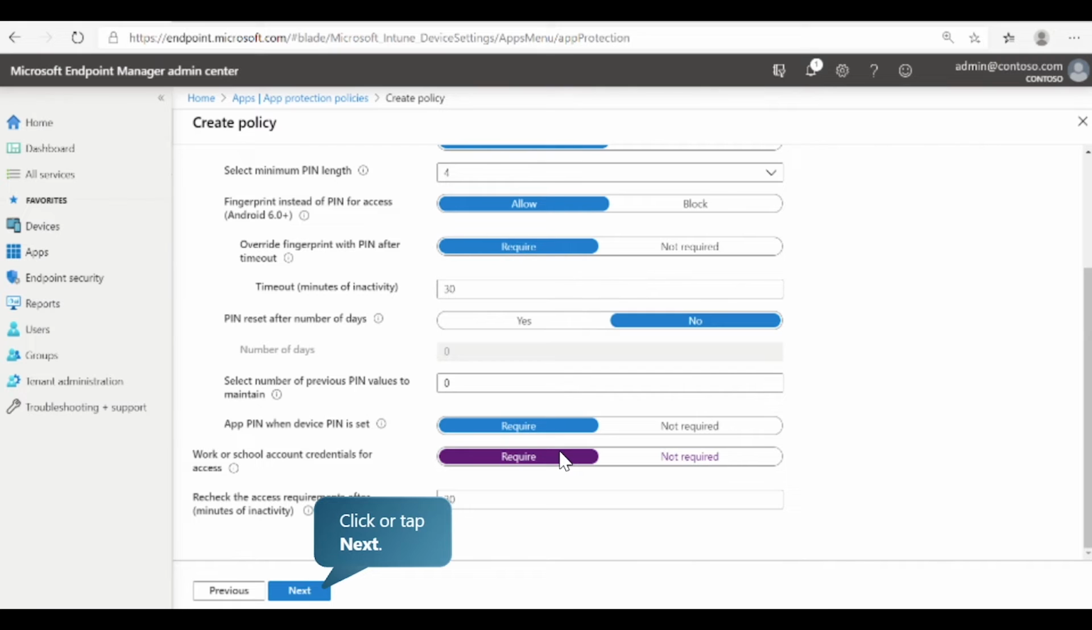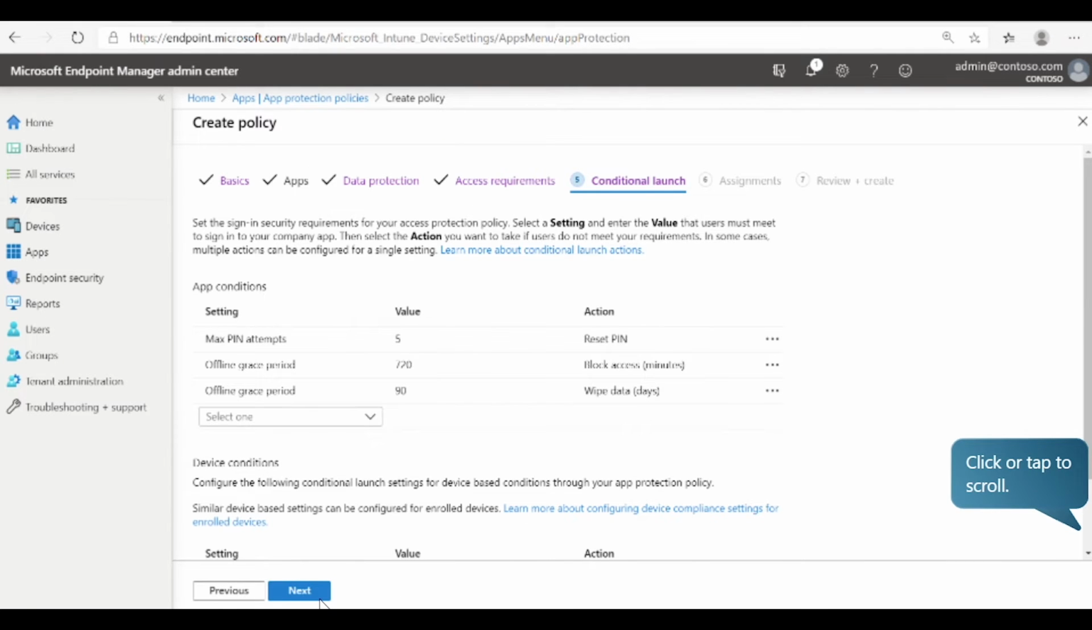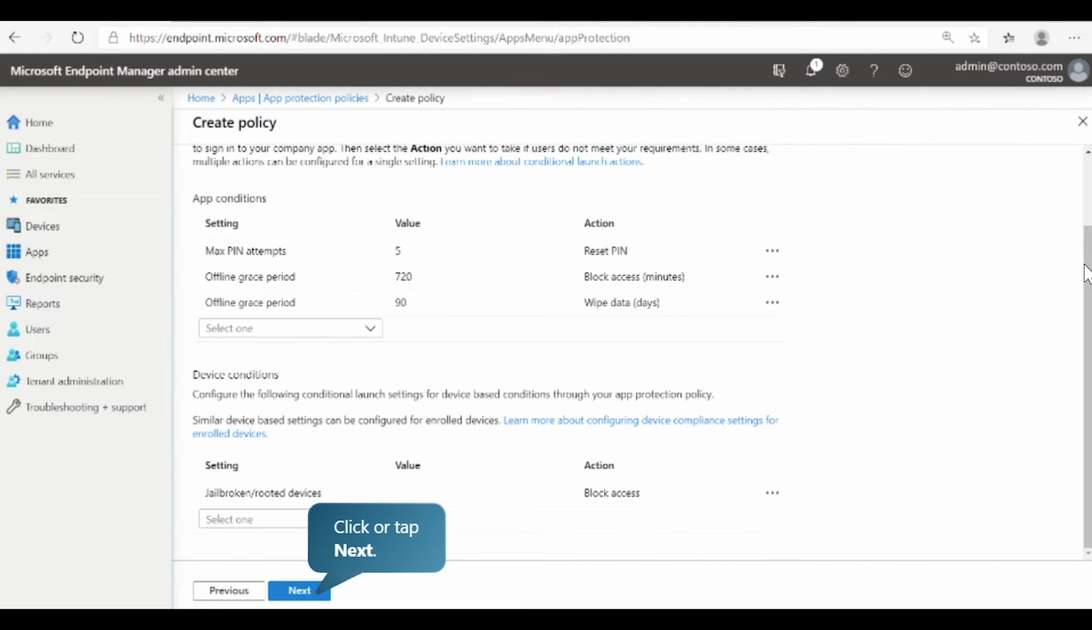Next, let's look at the conditional launch settings. You can configure conditional launch settings to set sign-in security requirements for your app protection policy. So you can scroll down to review the settings. And we'll leave the setting as is.